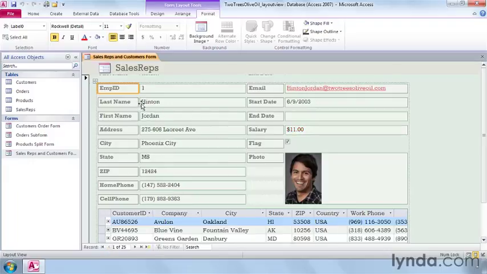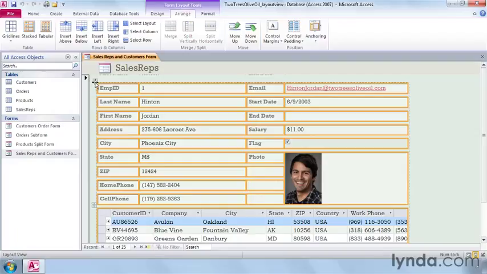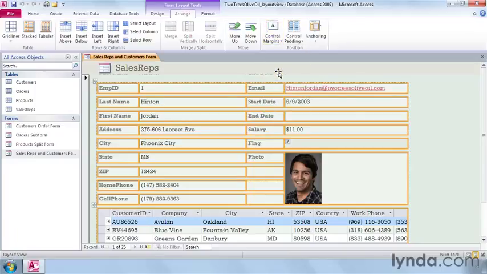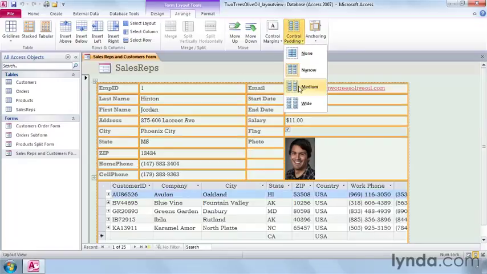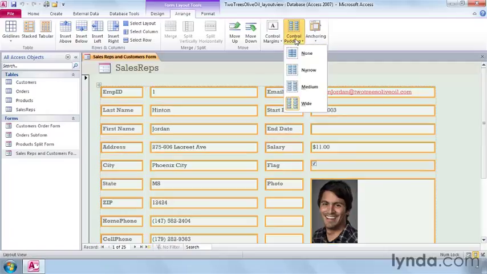Now I can also control the distance between the words and the edges of the cells and the distance between the cells themselves, using, on the Arrange tab, Control Margins and Control Padding. First, select the entire table using this plus right here. Control Margins. Let's try the different options. Narrow, medium, and wide. Let's go back to narrow. And then for the padding, try narrow, medium, and wide. We're going to go with medium.